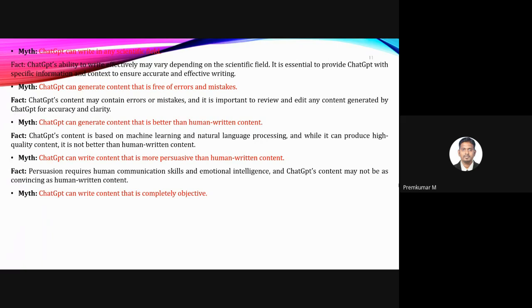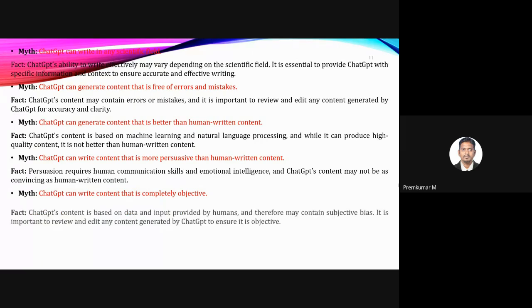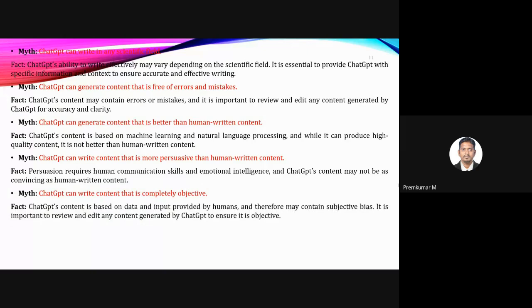And the tool can write content that is completely objective. Yes, sometimes it's okay, but not always, because whatever data it is generating is based on the human inputs we are giving it. Therefore it may contain some kind of subjective biases. So obviously, you always have to review and edit the generated content to get the proper objectivity.